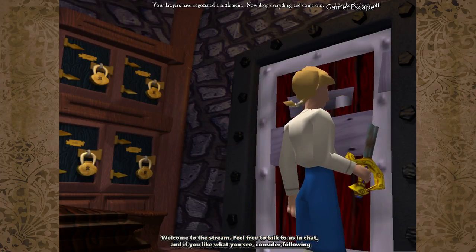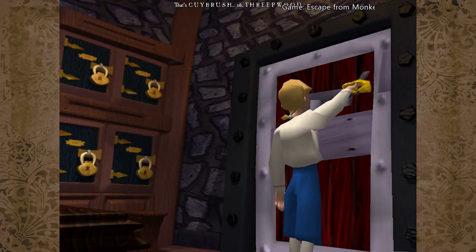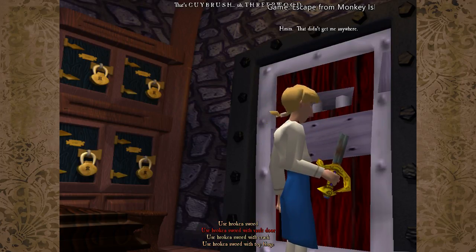The lawyers have negotiated a settlement. Drop everything and come out. My lawyers are fired. Oh man, I broke the sword. That's the sword. I can't believe I broke the sword. That didn't get me anywhere.